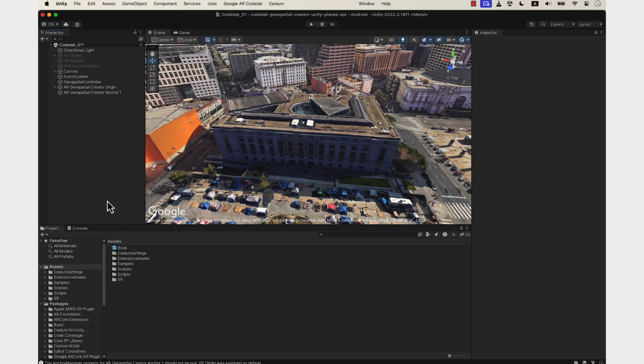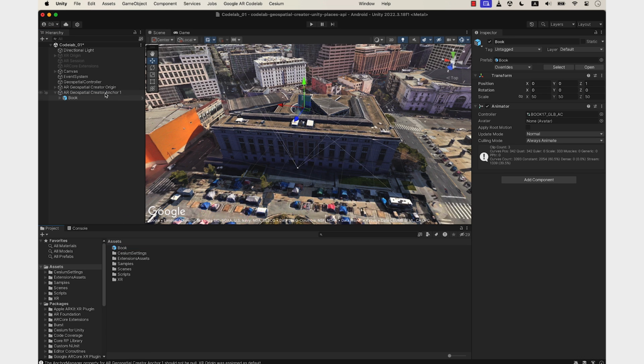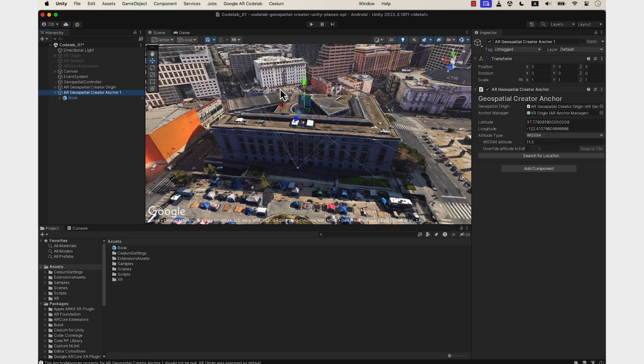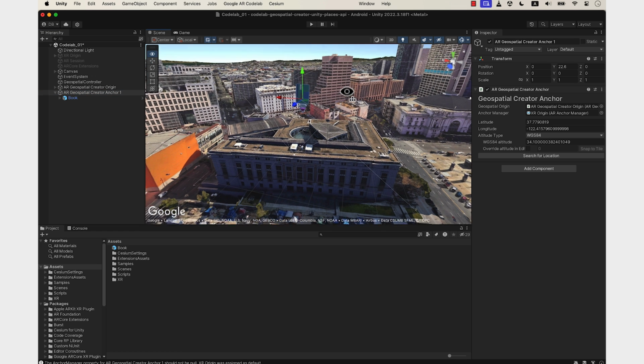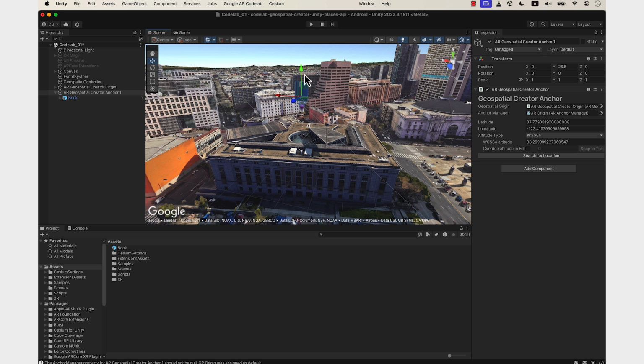In the project panel, find the book prefab located in Assets and drag it as a child of the new anchor in the hierarchy. We'll use the handles to put the anchor in just the right spot. Then, change the anchor type to rooftop and the altitude relative to rooftop to 15. We'll use this anchor as a prototype and duplicate it to other locations.